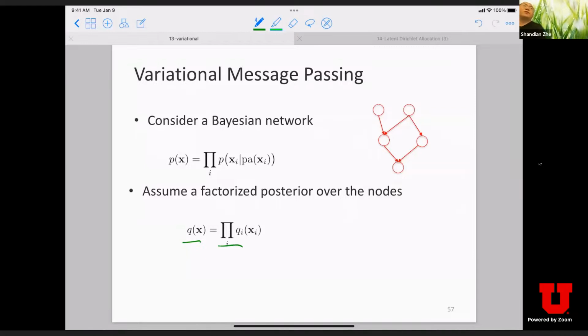Can you speak a little bit louder? Yes, mean field means that I'm going to assume my approximation is factorized over the random variables in the graphical model. Say each random variable is denoted by x1, x2, x3, x4, x5. So I'm assuming my posterior over these 5 random variables is fully factorized. That's my assumption.